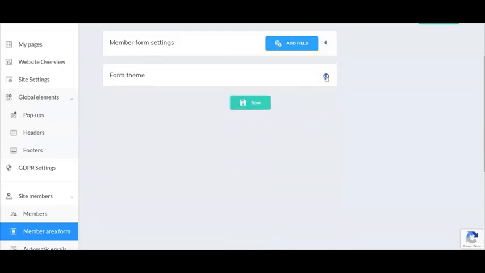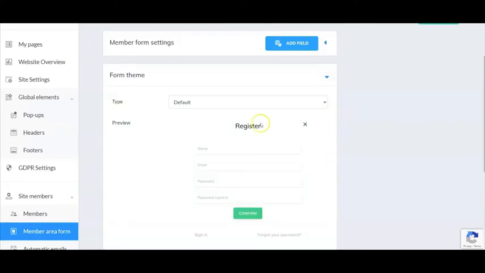Next, we have Form Theme. Now here is what your default form will look like. Okay, it does indicate register here, but basically the action that you want your button to perform is based off of how you go in to the actual button and set it. So when you go in to set the link of the button, it's going to have options like login. Do you want that button to register? And I think there are a few other options.